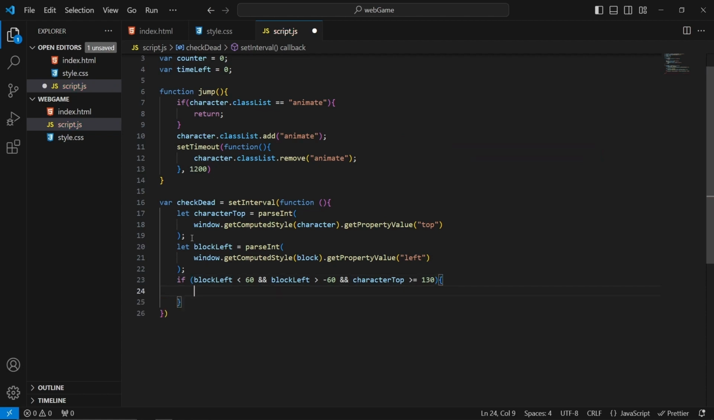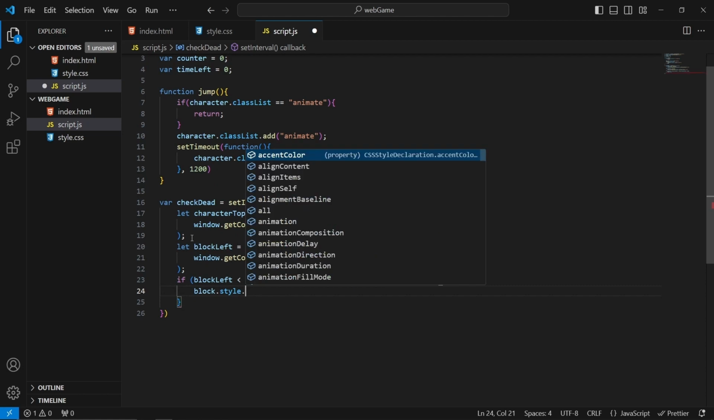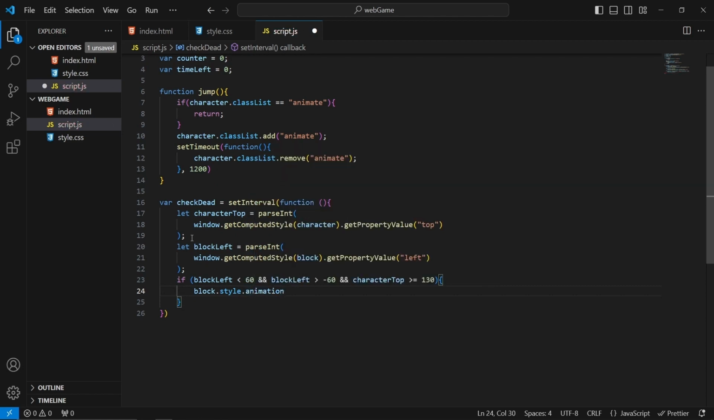All right, we're going to do block dot style dot animation. We're going to set that to none because we want to get rid of it now. Just like that. Perfect. And then we're also going to do an alert so we can tell the player the game's over. We're going to pass it in, say "Game over. Score:" and then we're going to add the score to it.